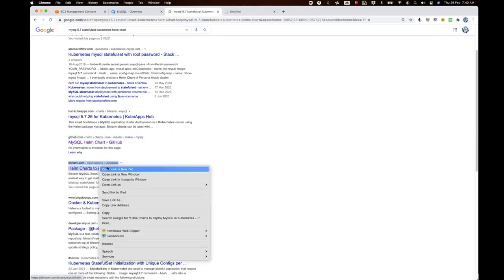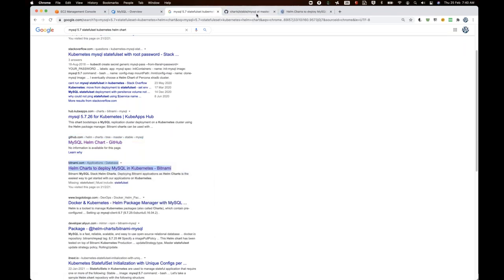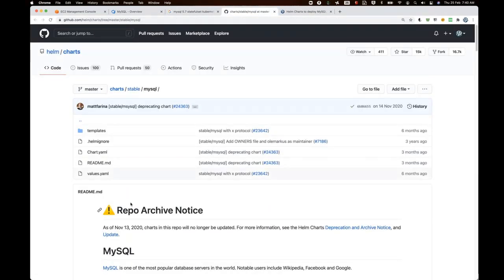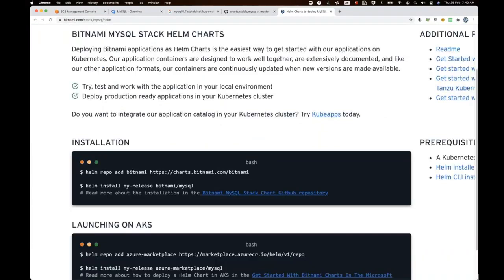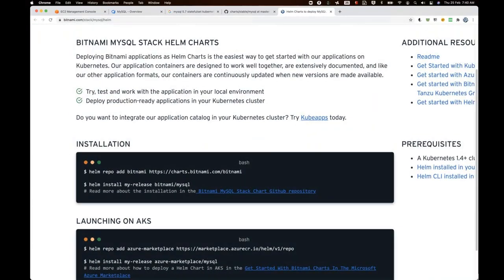You can get it from here as well as from Bitnami. Both are okay, anything is okay. This is an archive note, the deprecated one. Let's go to Bitnami. In Bitnami, you just do this. First, if you want to deal with Bitnami, you have to do this.